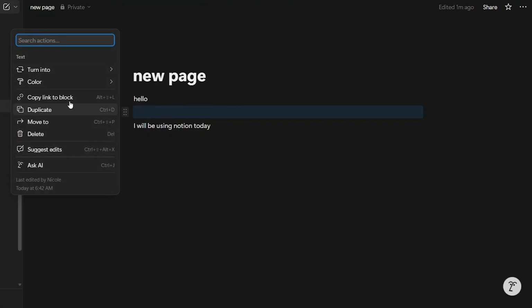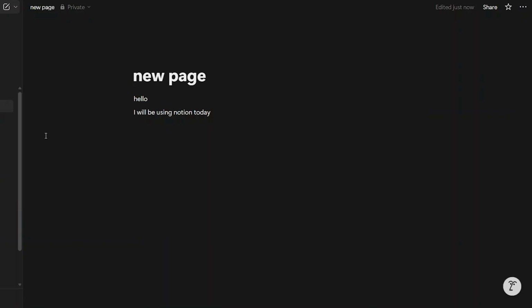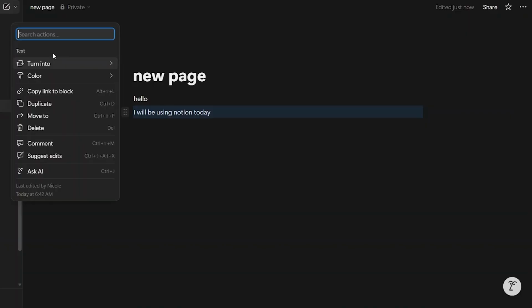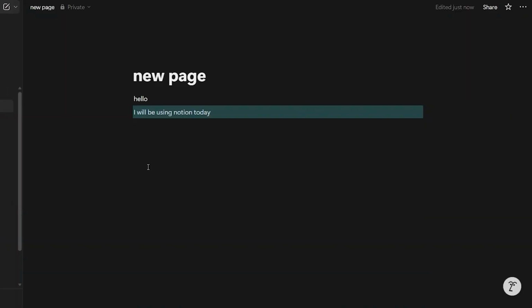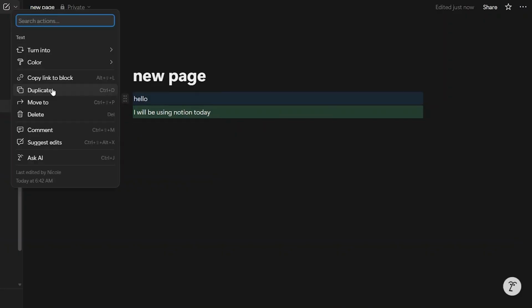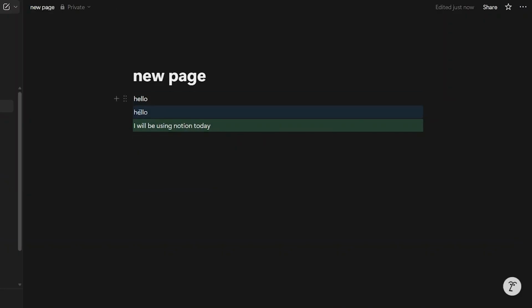Because this is empty and I don't need this, I'm going to delete this. And then these texts over here, I'm going to edit them a little bit. Like we had color, so I'm going to add in a background color, this green one, and this is what the green is going to look like. And then for this one, I'm going to duplicate this, so I have another block just like that. So this is what you have for your page here.